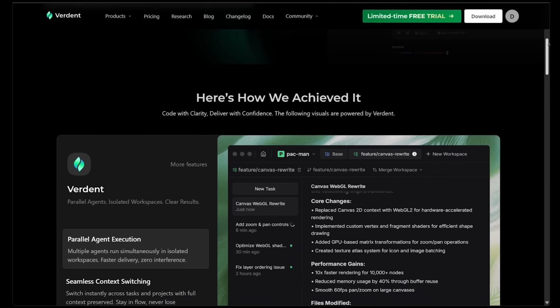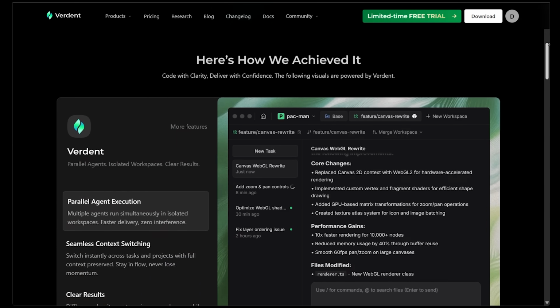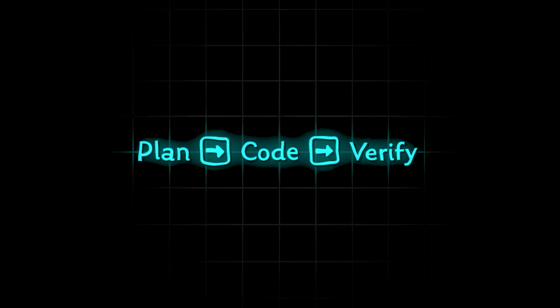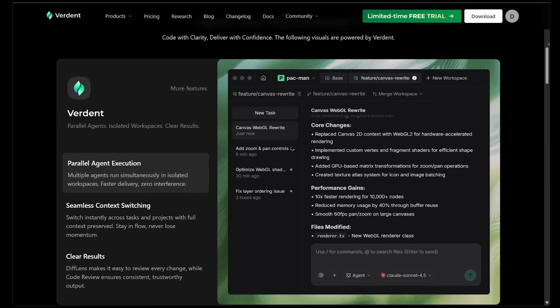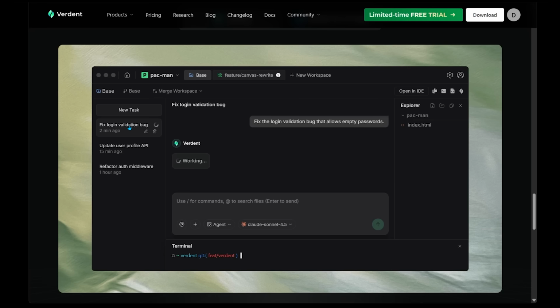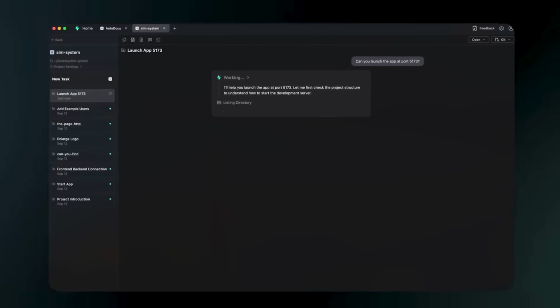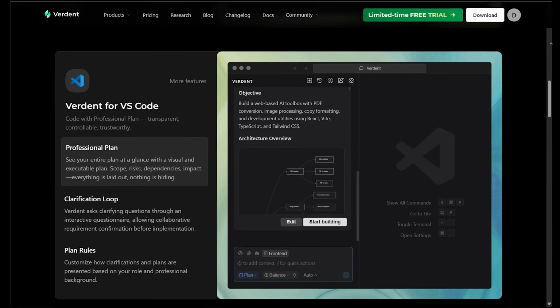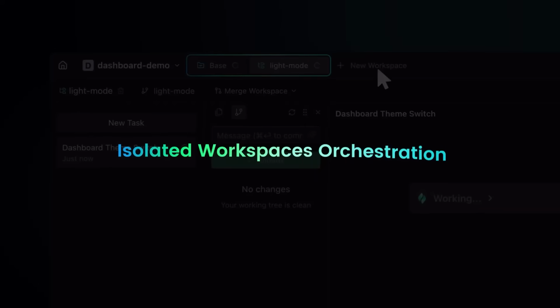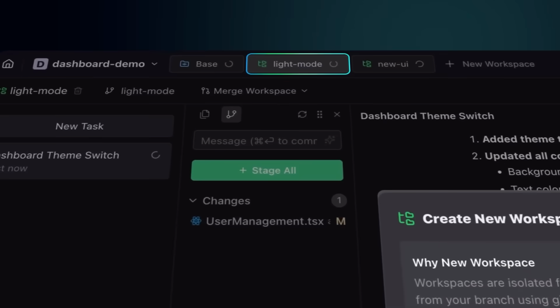All right, now I just want to provide an overview of the key features with Verdent. So Verdent offers full control with plan, then code, then verify. Reliable execution thanks to dedicated verifier agents. Multi-agent architecture, which allows you to choose the best model for each step. Parallel tasks for real multitasking. Native VS Code integration. Isolated workspaces, which is great for debugging, building features, and refactoring.